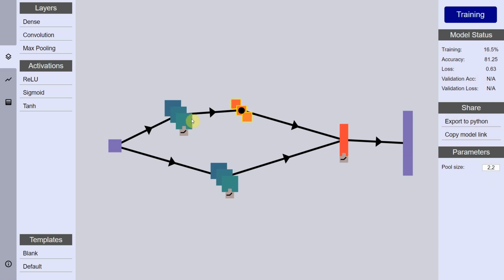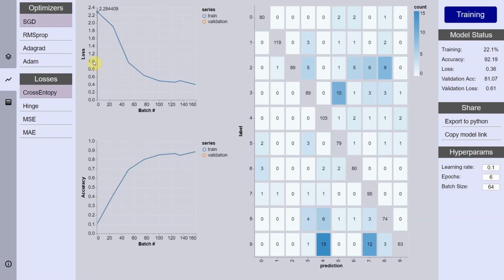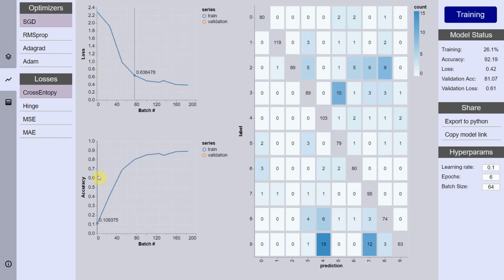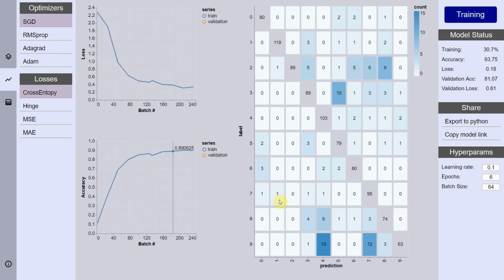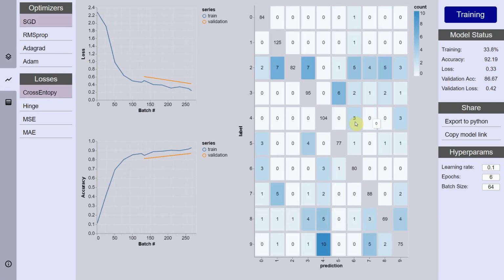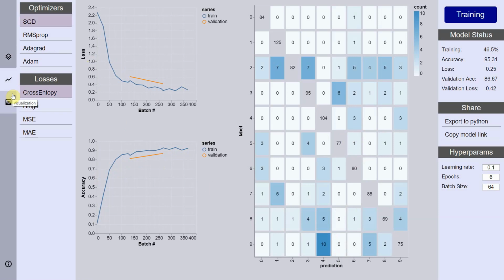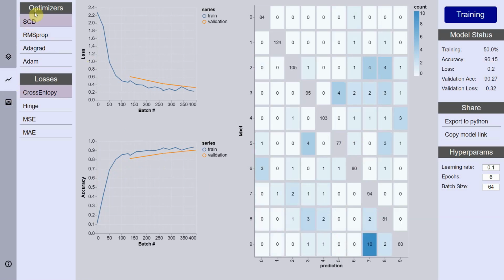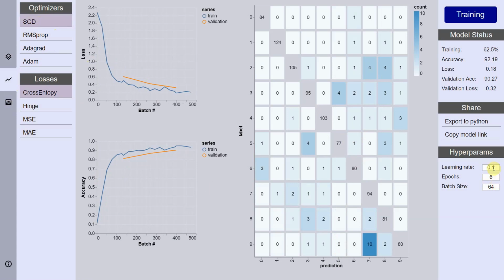Now next we're going to look at our progress tab. Here you can see graphs of loss versus batch number, accuracy versus batch number, and we also have a confusion matrix here. Right now it's having trouble confusing 4s and 9s. You see here we have different optimizers that you can choose, different losses you can choose, and different hyperparameters you can tune.